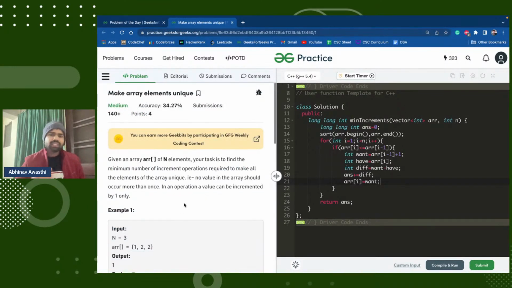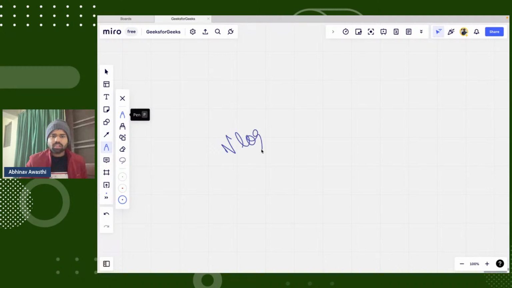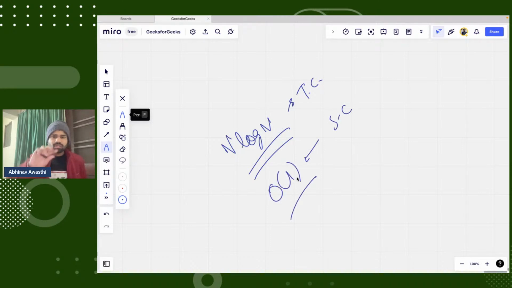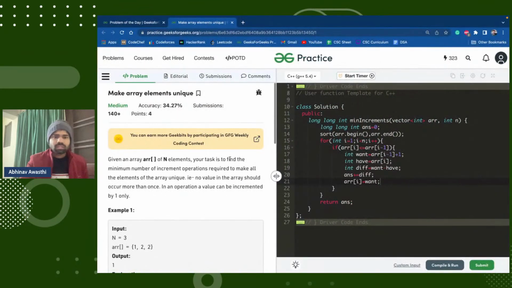If we talk about the space and time complexity, guys, space complexity is not there. As you can see, we are not using any extra space. Space complexity is constant. Time is there. Like time is, we are sorting, so we can say that time is n log n. This is the time complexity, but space complexity is constant. That's the thing. And that was the problem, guys.